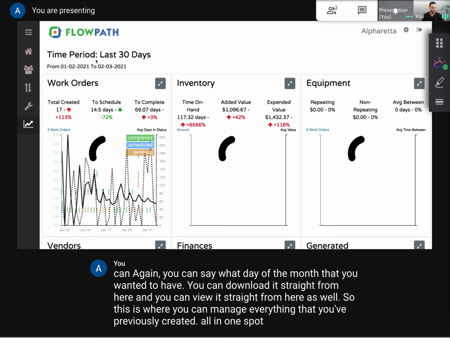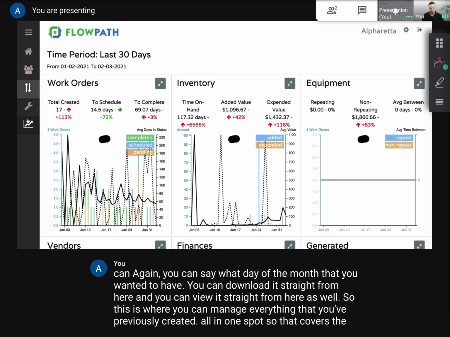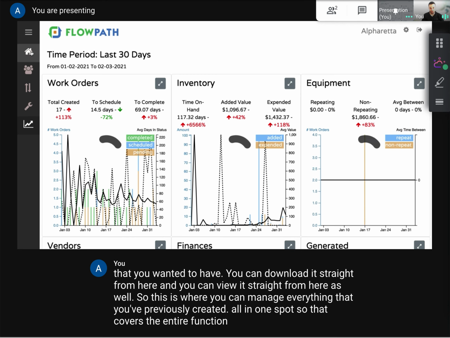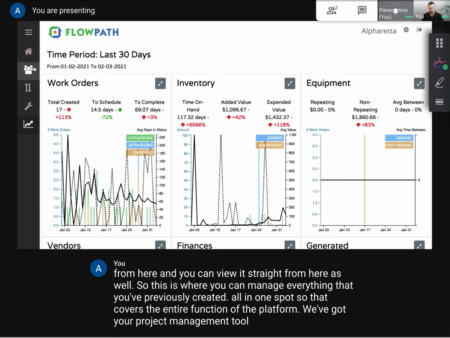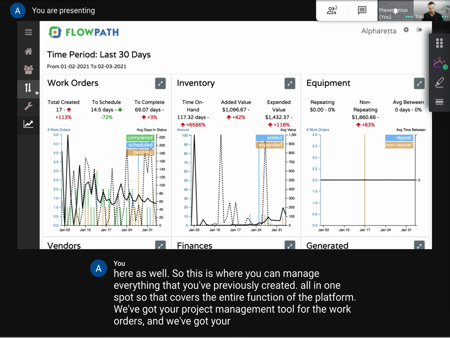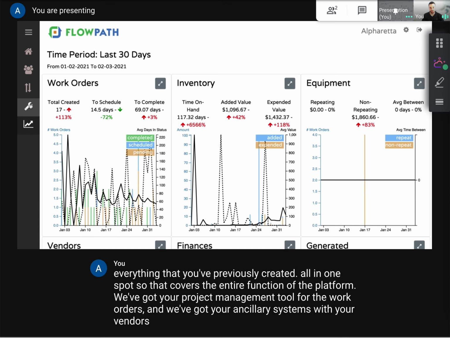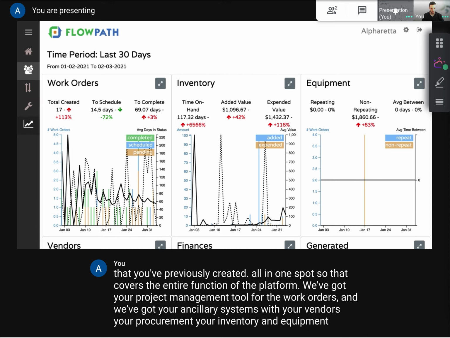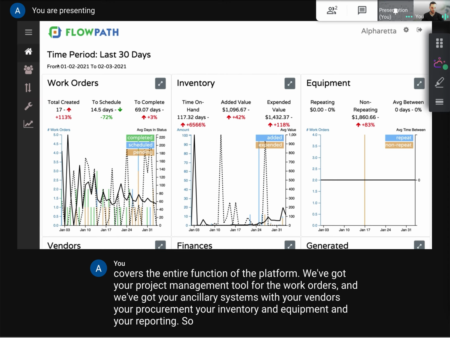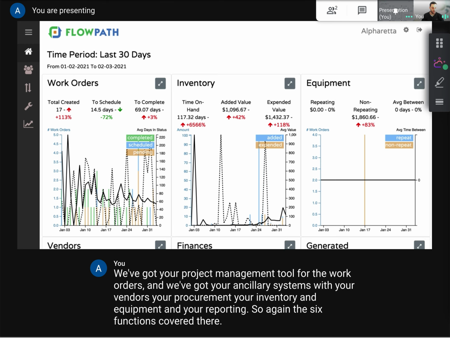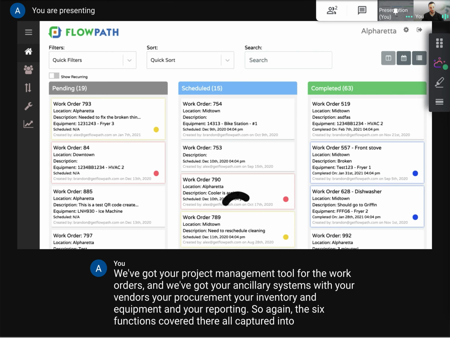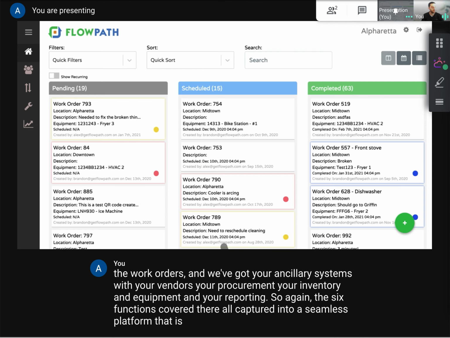So that covers the entire function of the platform. We've got your project management tool for the work orders, and we've got your ancillary systems with your vendors, your procurement, your inventory and equipment, and your reporting. So again, the 6 functions covered there, all captured into a seamless platform that is FlowPath to help you with your operation.